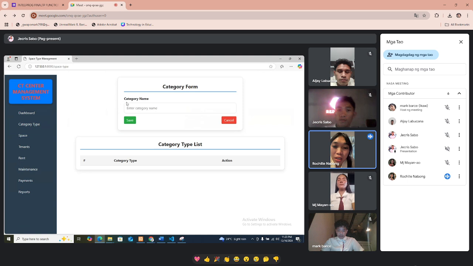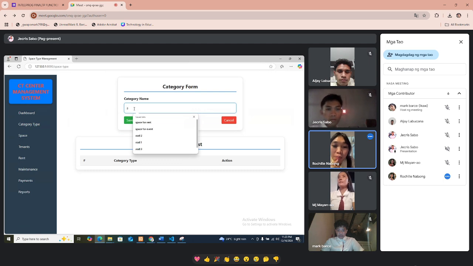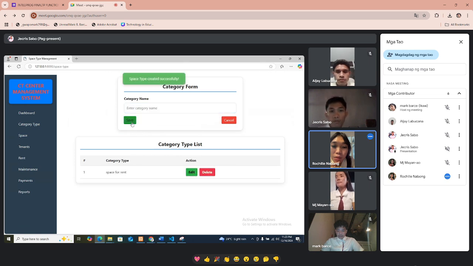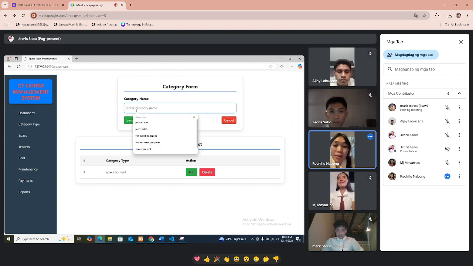Here's the category form. First, let's fill up the form. For example, space for rent, and click save. You can see that it's successful. Let's give another example: space for event, and click save.